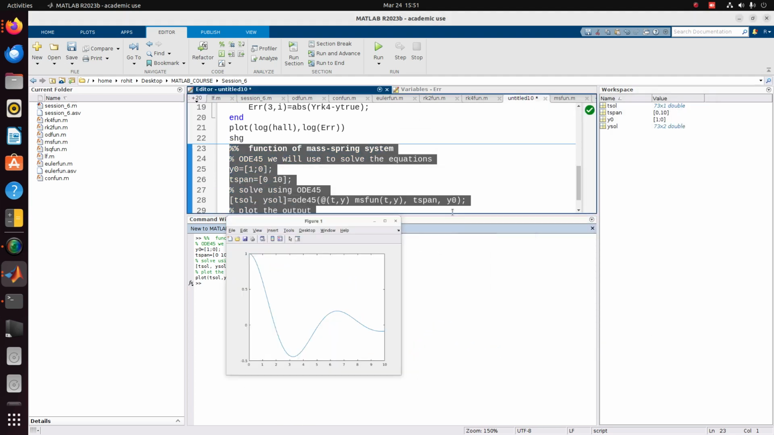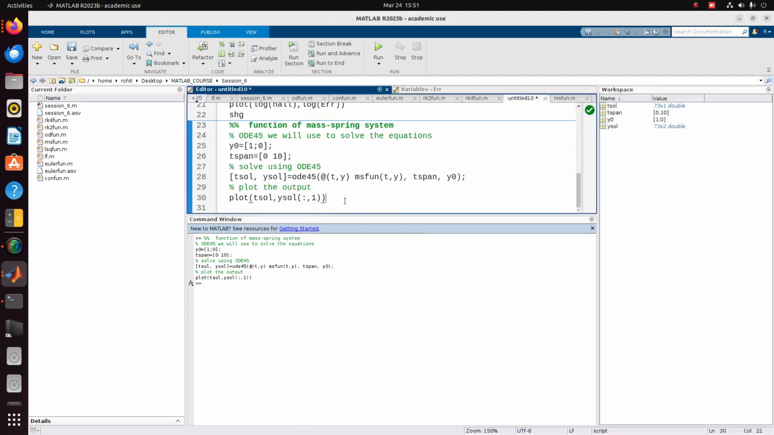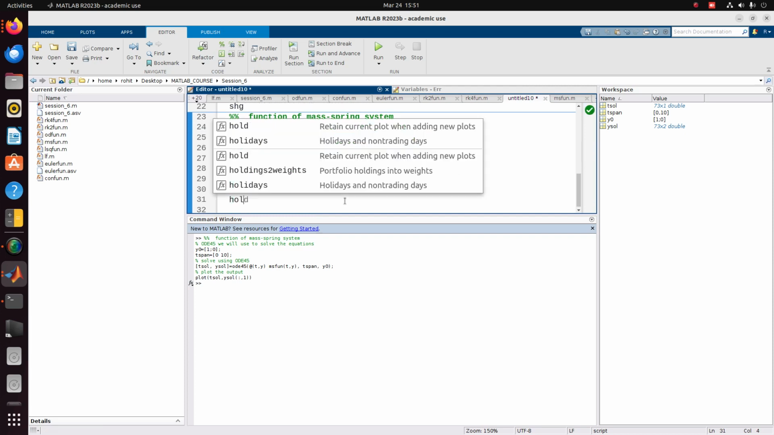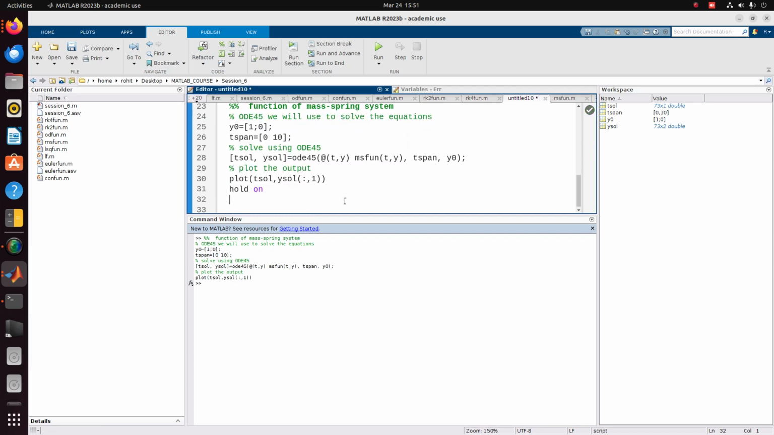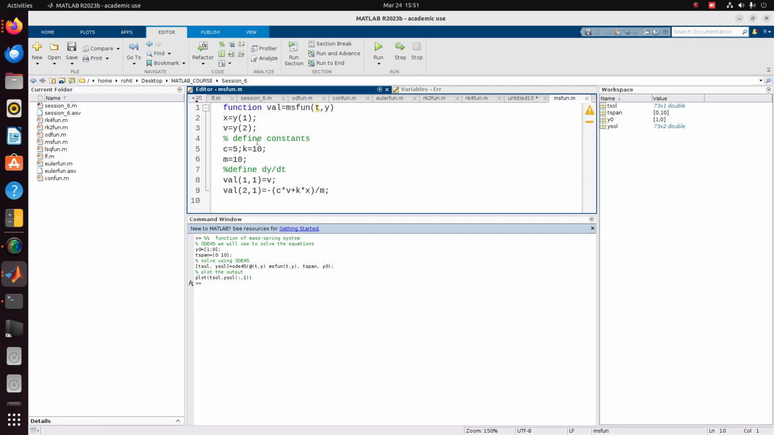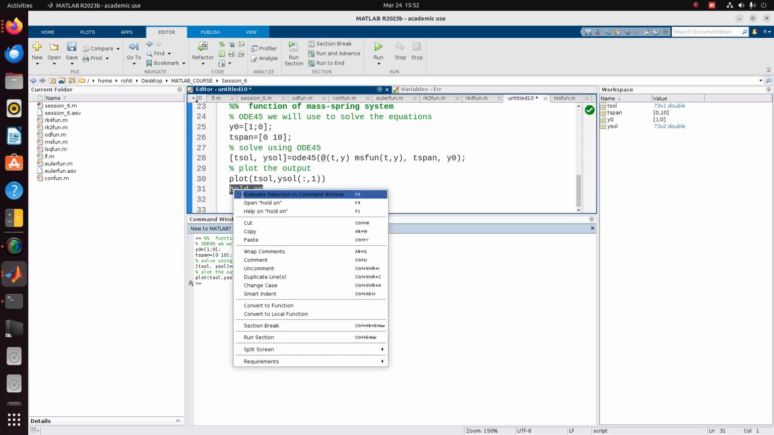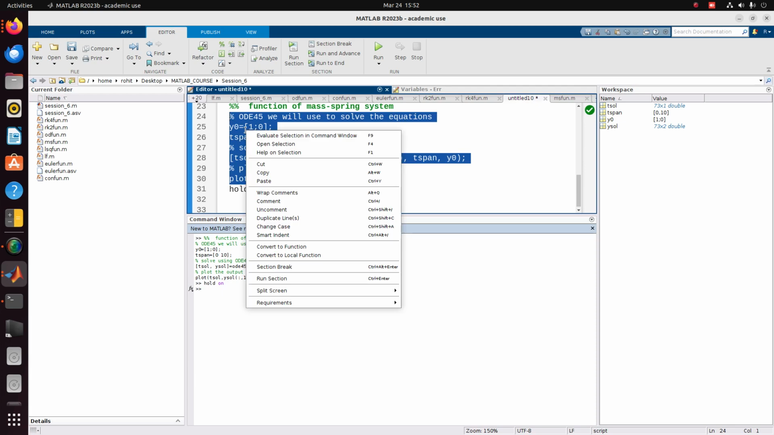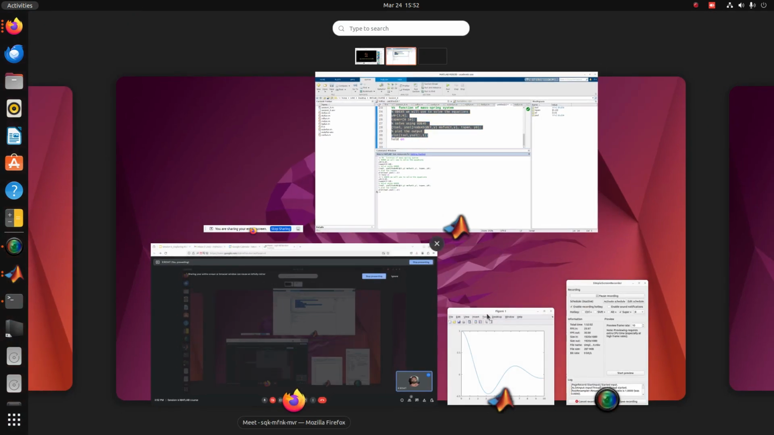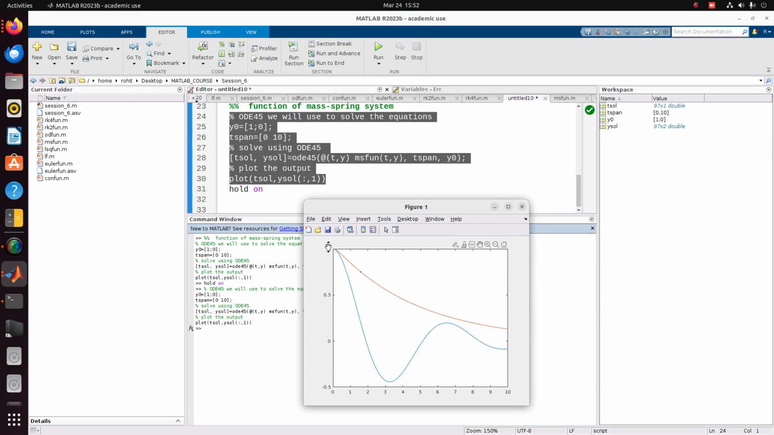Now I will just type hold on, and inside here we will change it to 50, which is a more damped condition, and we will just run this again. Now you can see this goes like a straight line. It gets saturated to 0 very nearly without any oscillations.